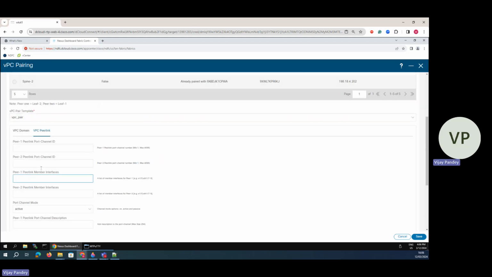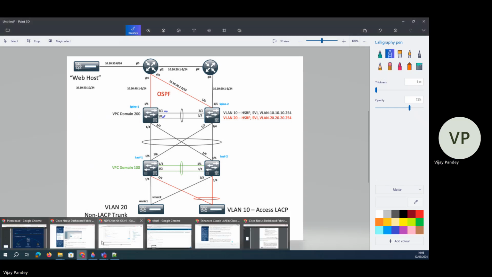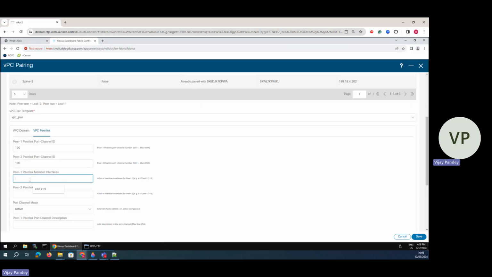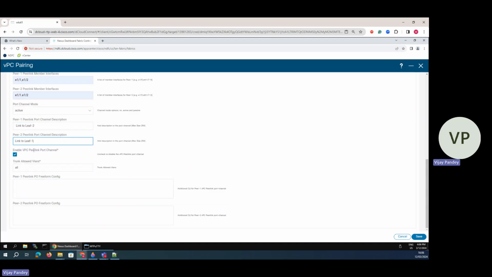For the VPC, I will use port channel 100 ID. Port channel is 100. What are the port details for this? 1 and 2 is the same port ID, so I will give the same port ID, 1 and 2. Active, VPC peer port channel description. If you want to give it, I can give that: leaf towards leaf 2, and towards leaf 1. And the VLAN is part of the VPC peer link and it's allowed all.